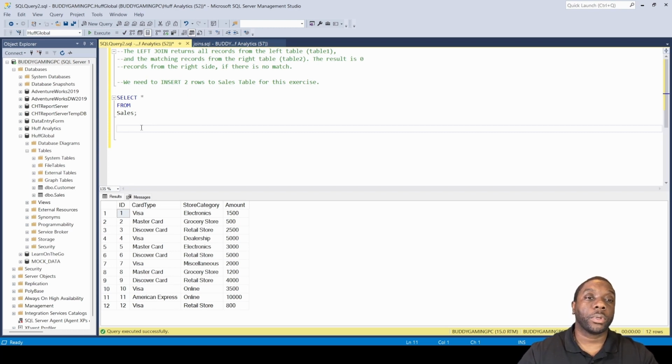And remember, in a left join, we want to be able to see all the records from the left table and the matching records from the right table. But the result is 0 or null if the record from the right side has no match. So let's go ahead and see what that looks like by using this left join.